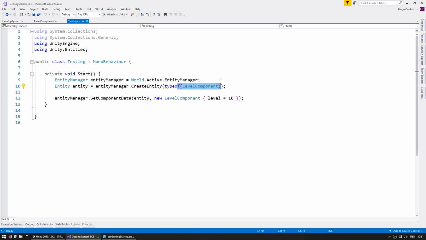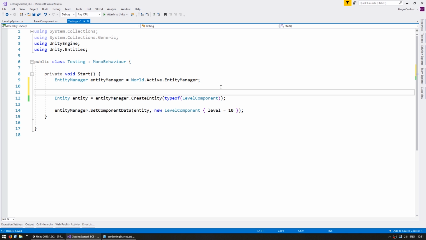Now let's say we want to add a second component. We could do that by simply adding another typeof and passing the type of the second component. However, the better way to create an entity with specific types of components is to create what is called an entity archetype. So an archetype is essentially a specific set of components. So up here we can define an archetype that contains all the components that we want.